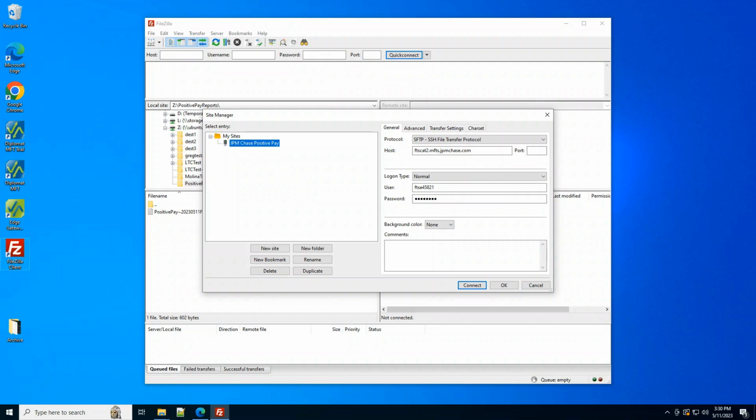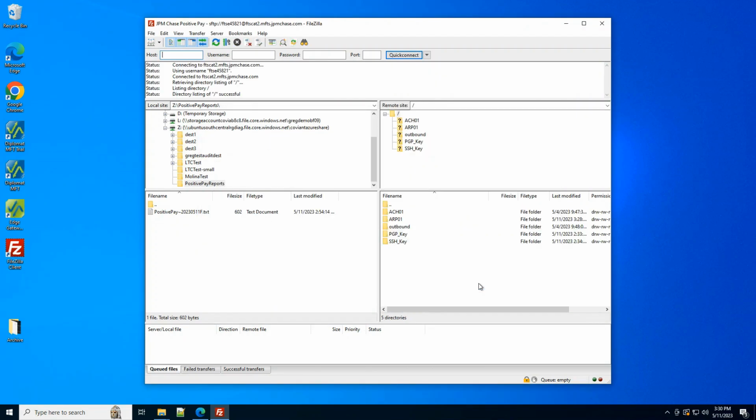For this example, let's assume I'm uploading a positive pay file, which prevents check fraud, to my bank, which is JP Morgan Chase. Using FileZilla, you would see something like this: defining the connection, connecting to the server, navigating to the folder where the positive pay files are to be uploaded. Here we see I uploaded one from yesterday.